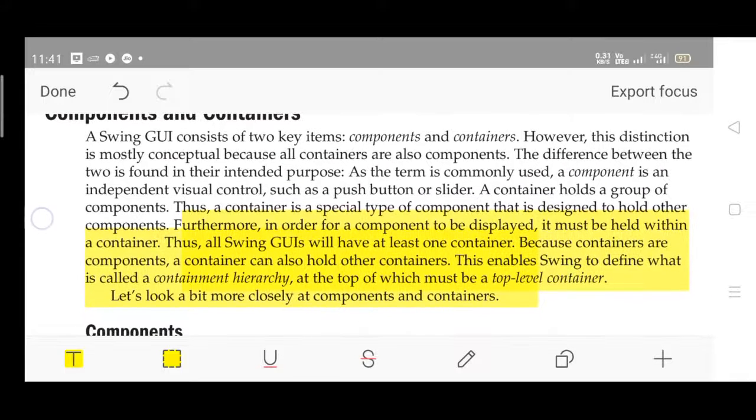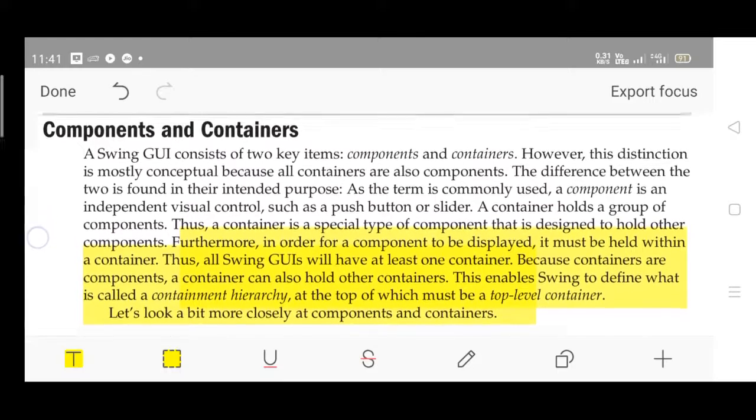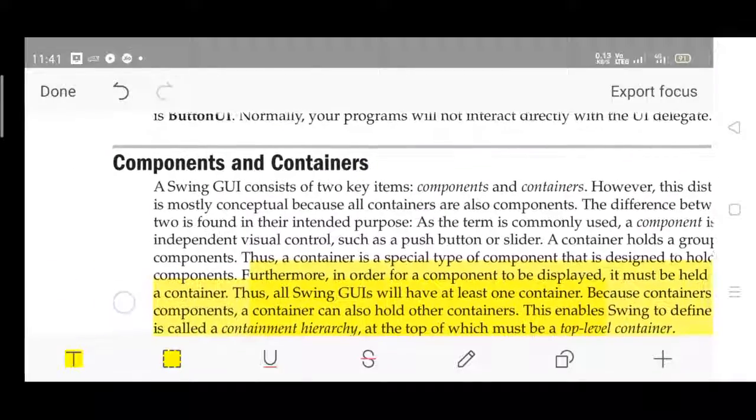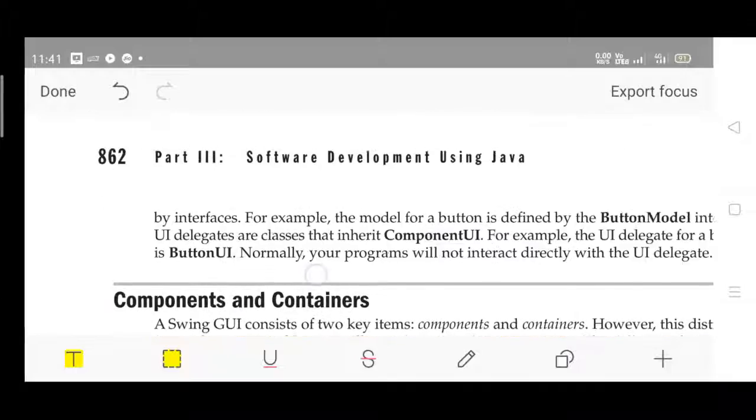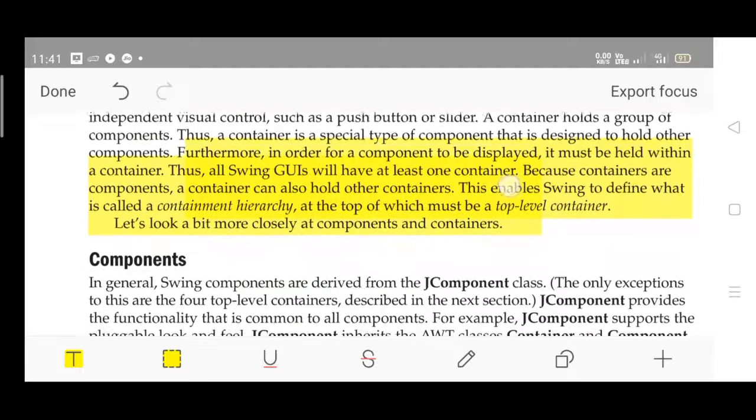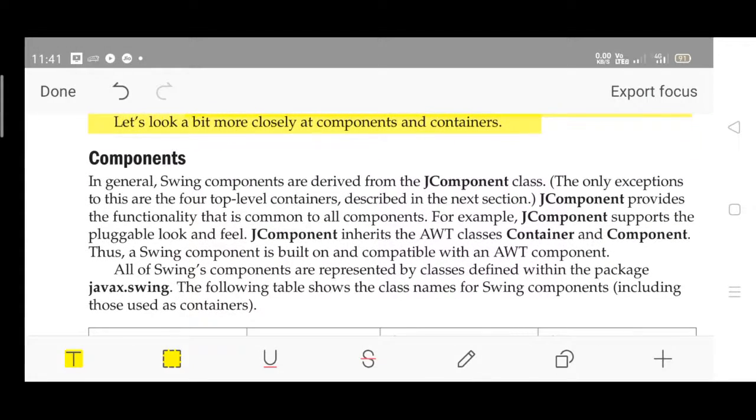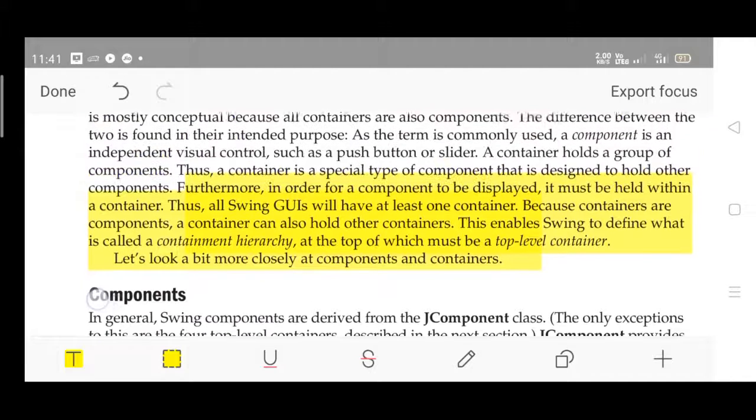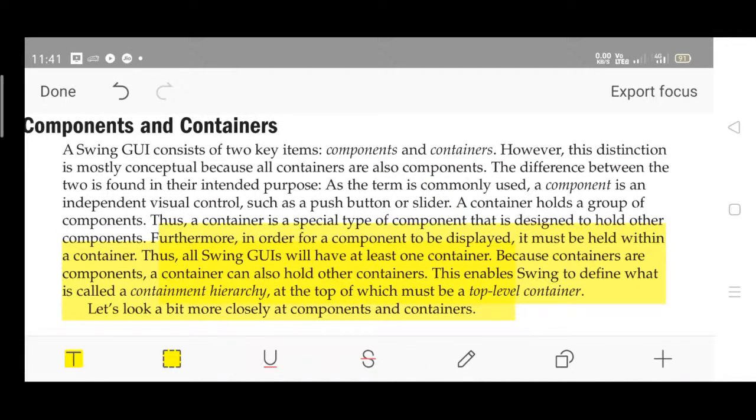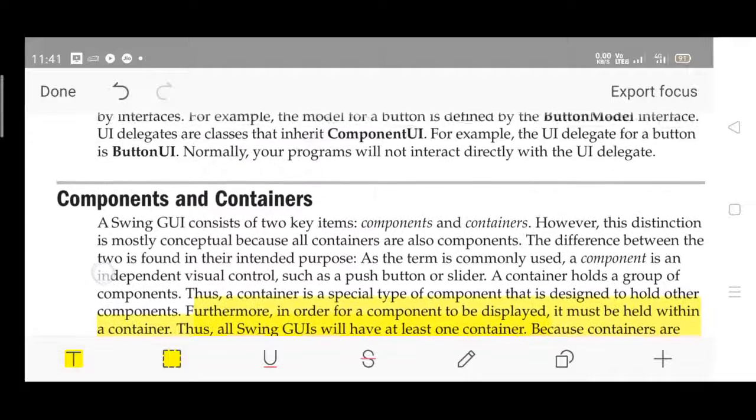Please go through these descriptions. Okay, it is there. If it is not visible, it's there at page number 862 of chapter 29 of the standard textbook. Okay, let us continue our discussion later. That is about how components and containers are defined in Java, especially in Swing. Okay, let us see them later. Please note down the topics. Please note down the contents we have discussed so far.